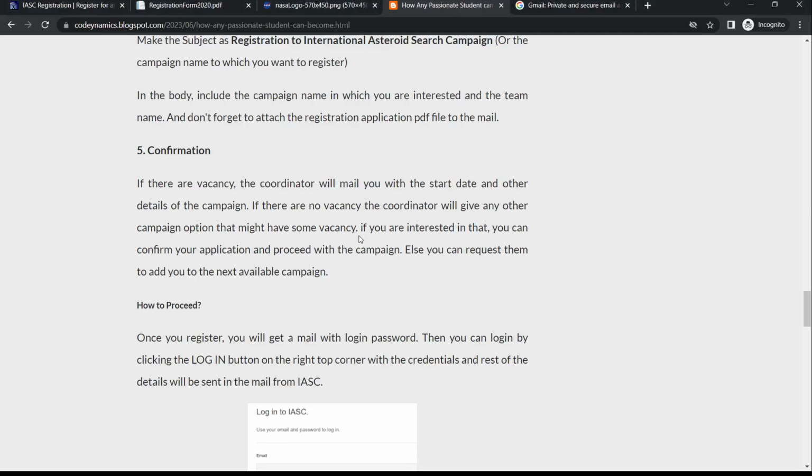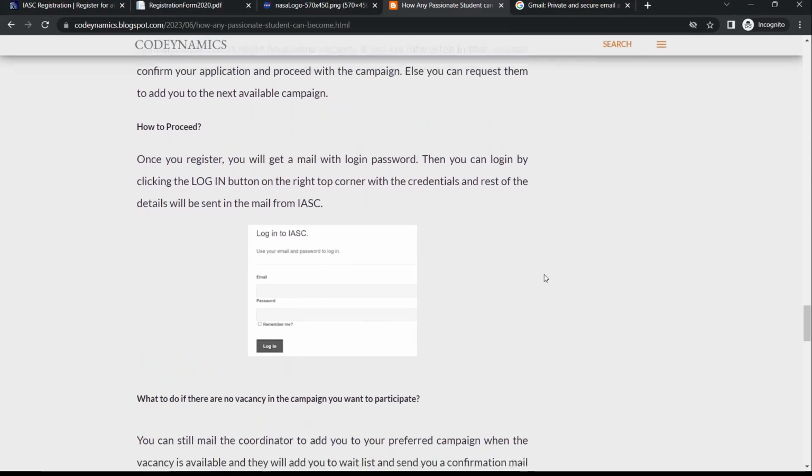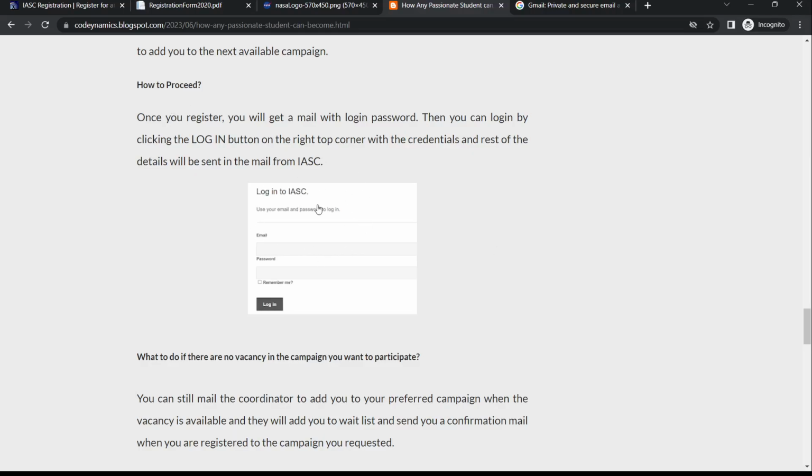So the next step after the confirmation will be sent through the mail. That is, your login ID will be sent. That is your email and password. Generally, it is IASC Cosmos, and it varies depending on the campaign. And they will send it once the confirmation is sent.